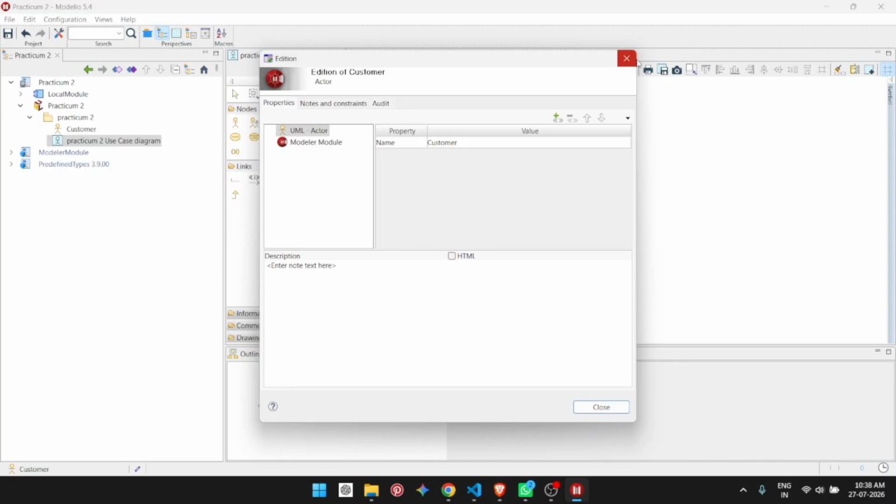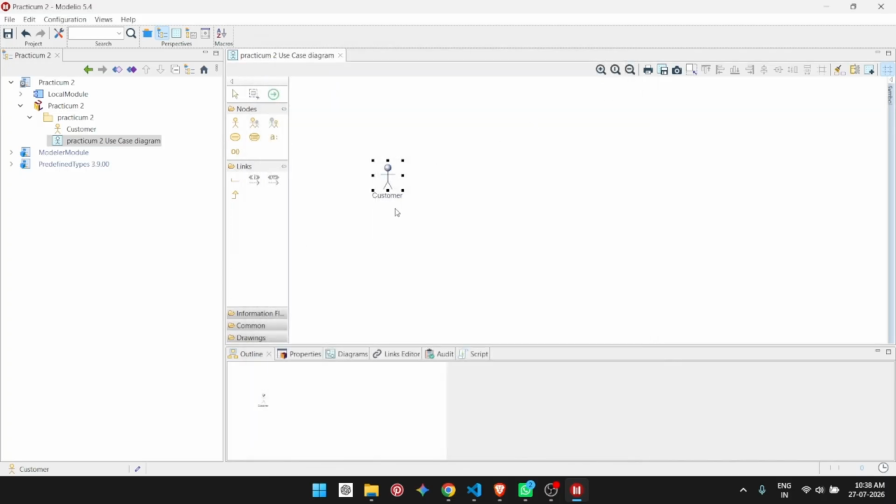Then what is the next thing? Each actor will have something called a use case. One trick is that if you hover on these icons, it will tell you what kind of icon that is. If you hover, for example, this is a use case icon. If you hover over this, it's an extension point, then this is an attribute, then we have operation, etc. We know a use case has attributes, operations, so many things, right?